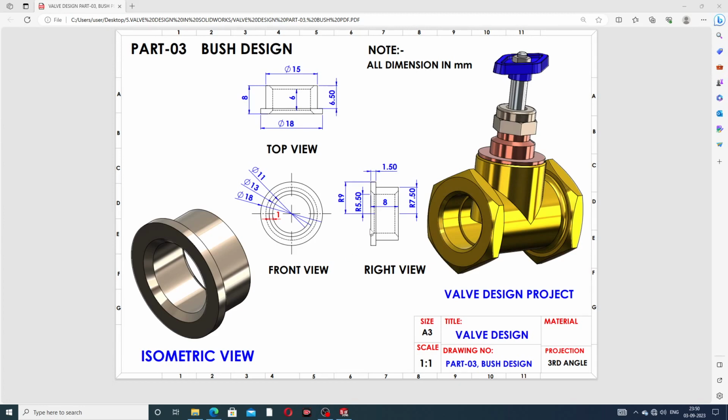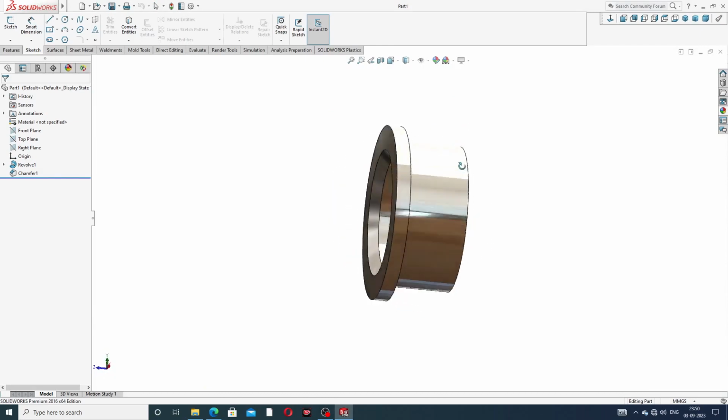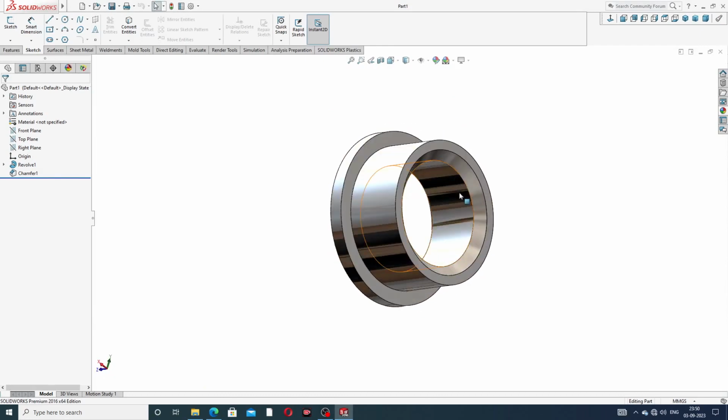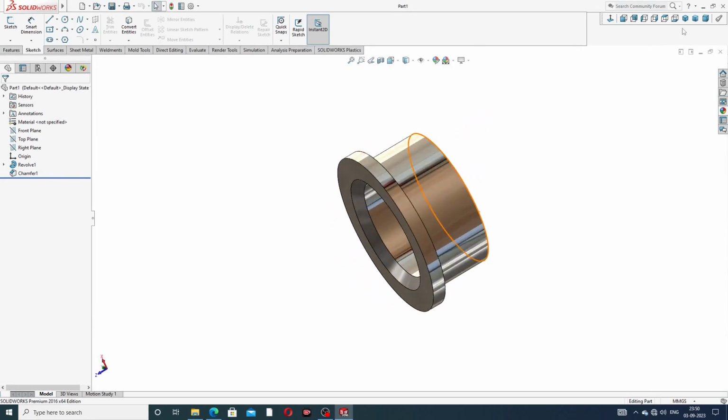This lecture is very important and useful for a beginner student, and this is a very useful practice body. Let's start here. This body is designed easily and clearly, and I will show how this body is designed in an isometric view.